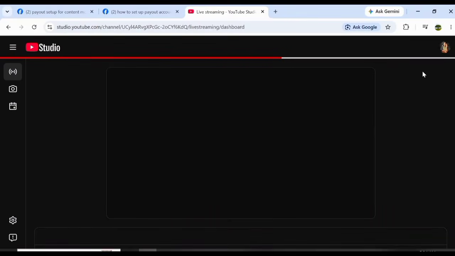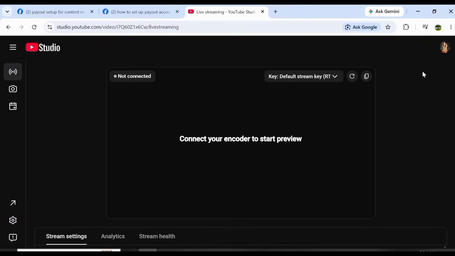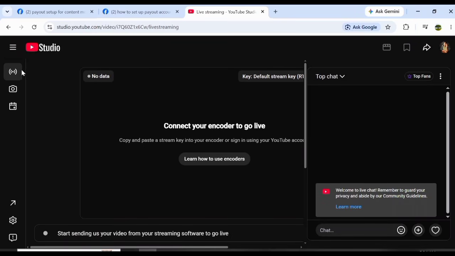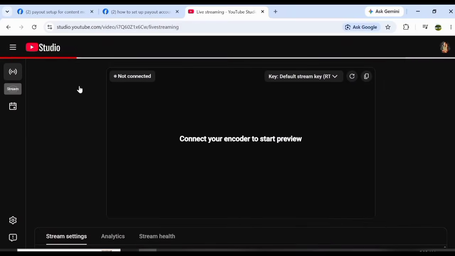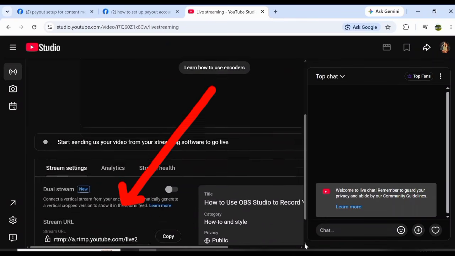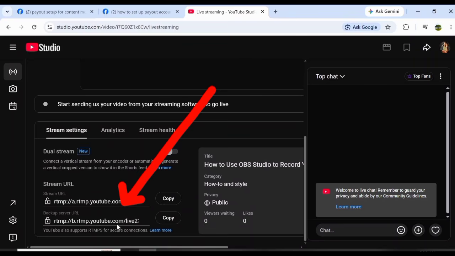So there are changes on YouTube Studio. Before, it was very easy to find your stream key. But right now, things have changed. You no longer find your stream key where it used to be. So you just open this and scroll down. You see this place? This is where you used to have your stream key. Now you have a stream URL and a backup server URL. No stream key here.